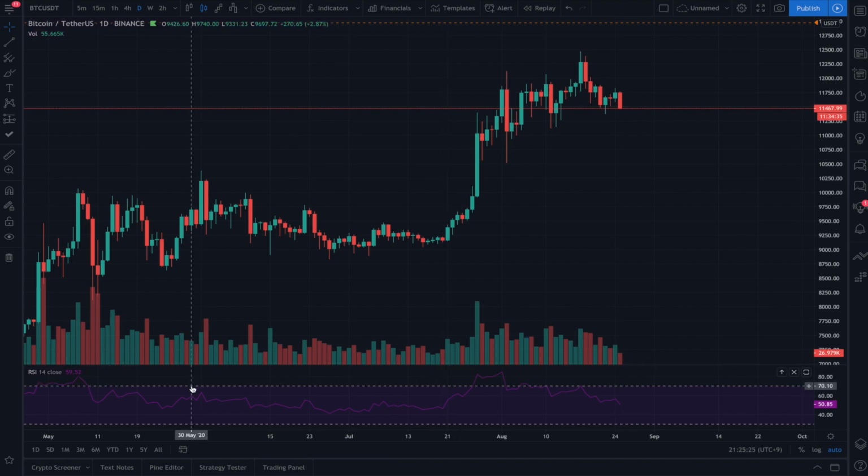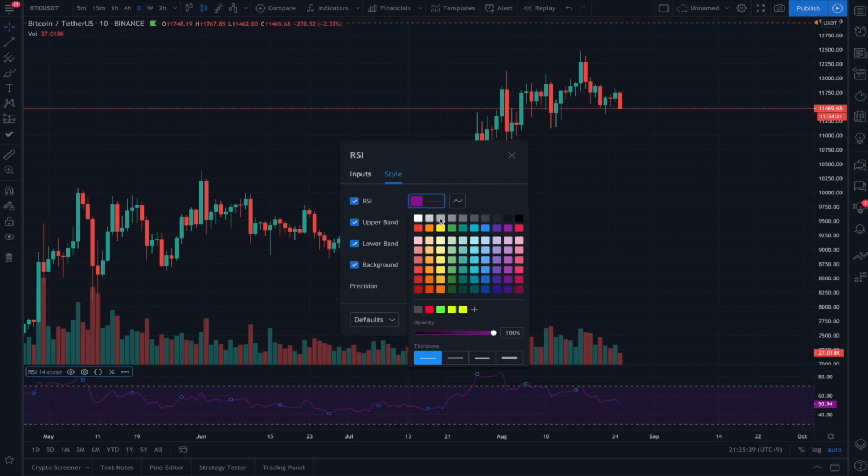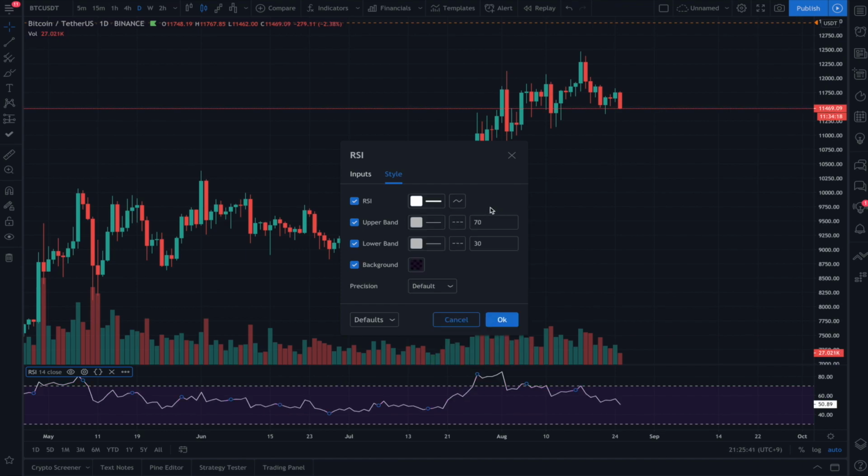I can double click on the RSI indicator and bring up the settings, or I can hover my mouse to the gear icon to show the settings. Here in the settings, I can change the color of the RSI line, as well as the numbers of the upper bands. These default settings are just fine. I can even turn off the background if I don't really need to see it.